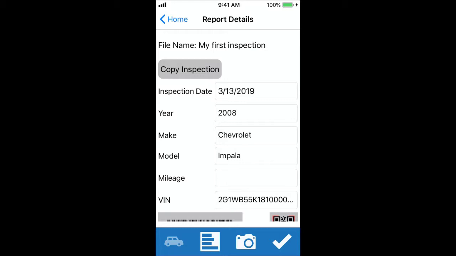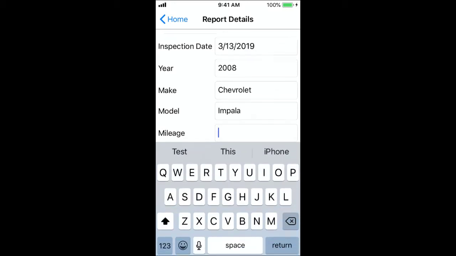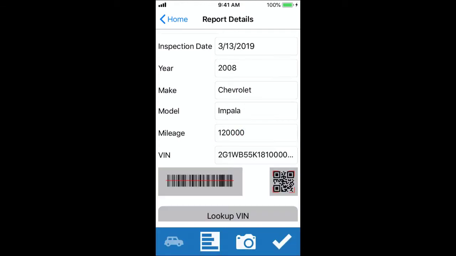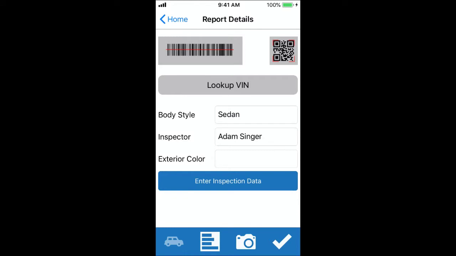The view we're on is the Vehicle Details view, where we have the basic information about the vehicle we're inspecting. Most of the information has already been filled out from when the VIN was decoded, but let's go ahead and fill out the rest. We'll tap on mileage and we'll enter 120,000. Now, we'll scroll down and we have exterior color.